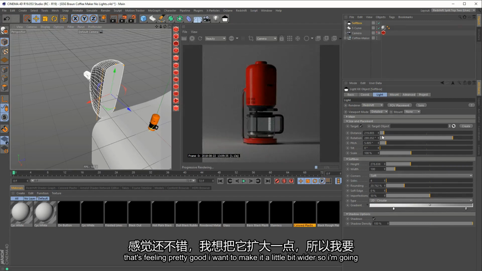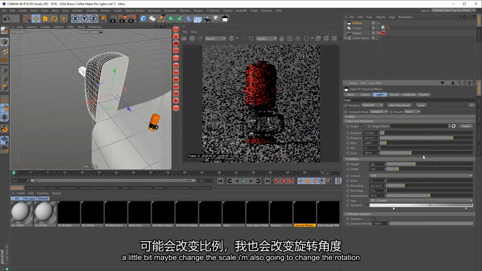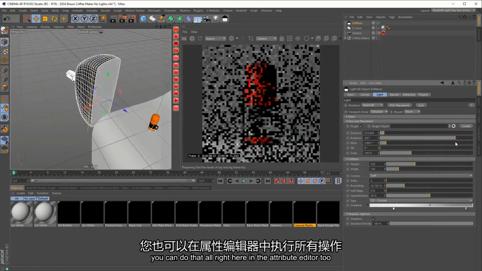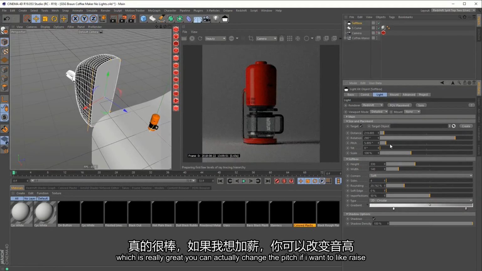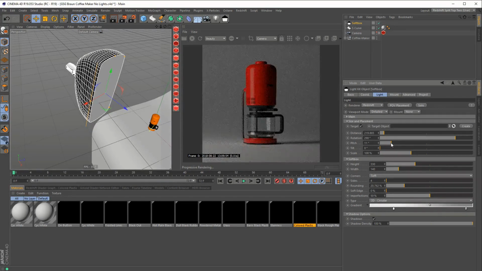That's feeling pretty good. I want to make it a little bit wider, so I'm going to come over to the width controls over my attributes and just change the width a little bit, maybe change the scale. I'm also going to change the rotation. You can do that all right here in the attribute editor too, which is really great. You can actually change the pitch if I want to raise it up just a little bit. That feels pretty good.